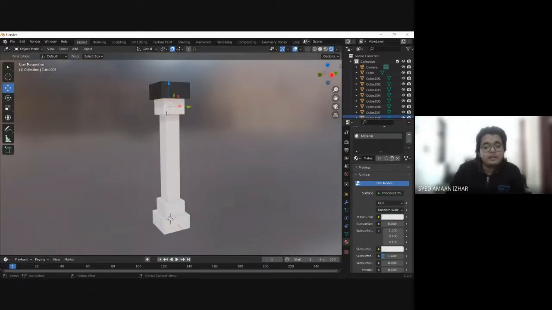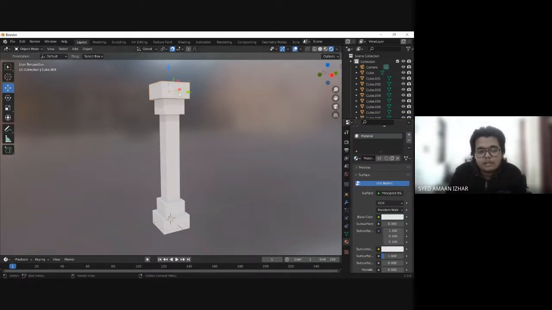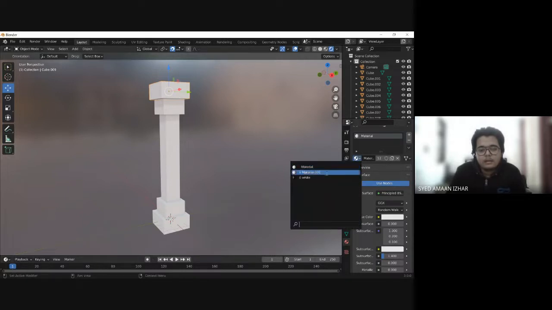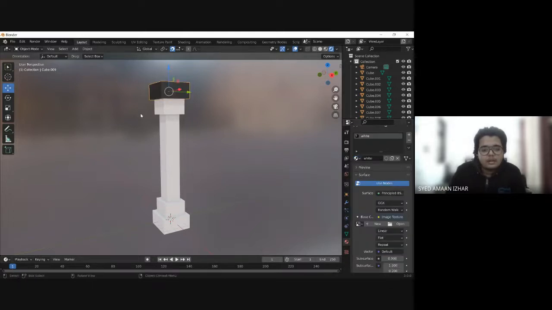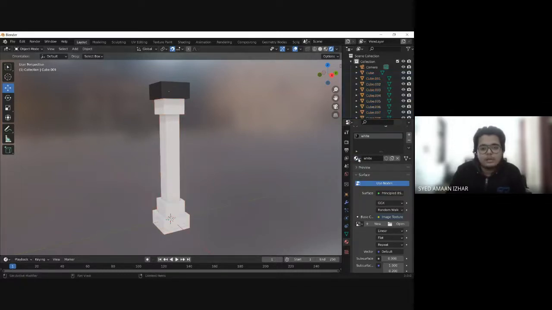The reason the color of the other blocks didn't change is because the other blocks are of the material whose name is material, and this block's material name is white. If I change this to material, it becomes white as well. So if I click on this, it becomes like that. Now, if I select all these blocks and change their material as well, they will become white too.